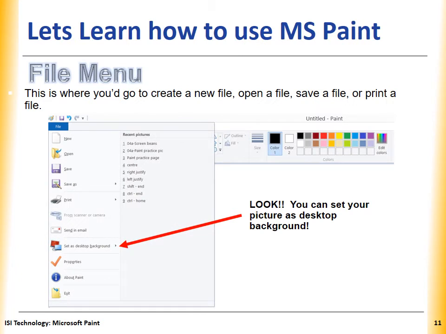Finally, I'm going to talk about the file menu. If you click on file, you can see over here a lot of options. I can create a new document or a new picture that I want to draw. I can open an existing document or picture to draw or edit it. I can save and save as. I can print. Also, I can set it as a desktop background on my computer.